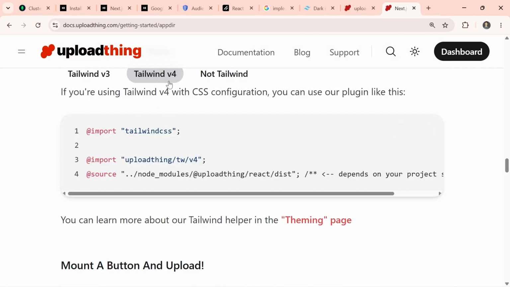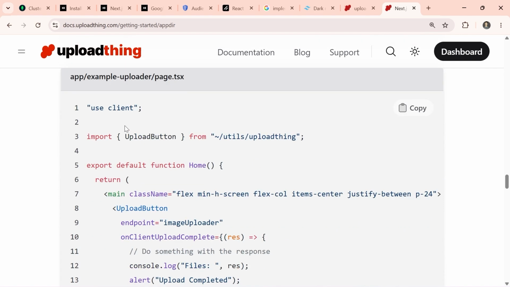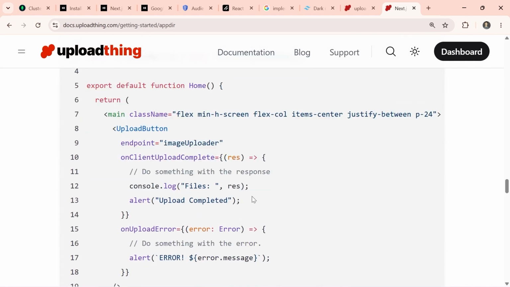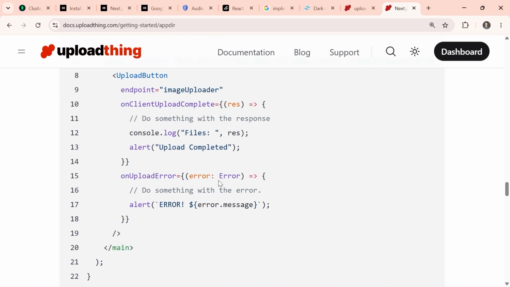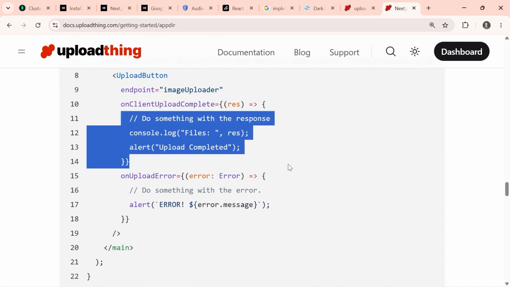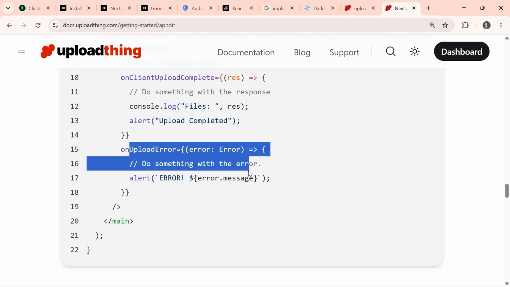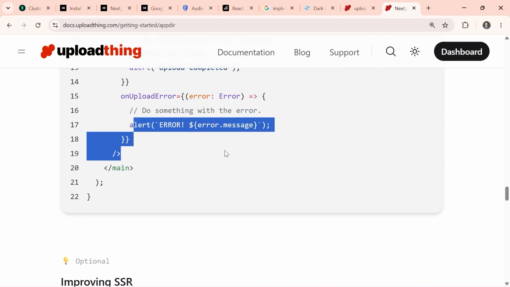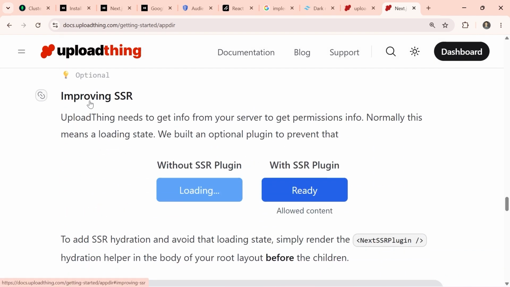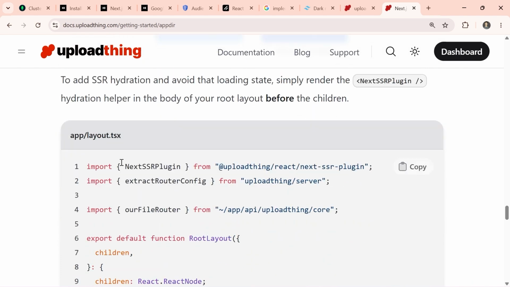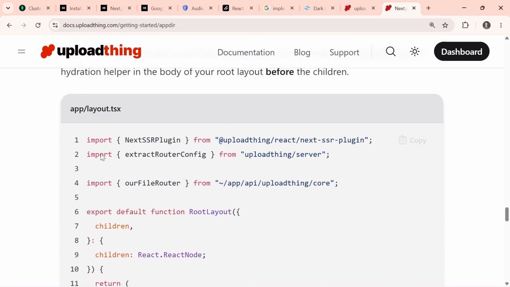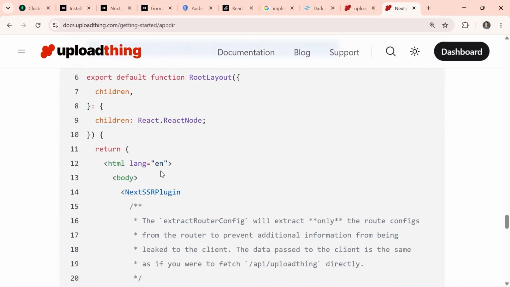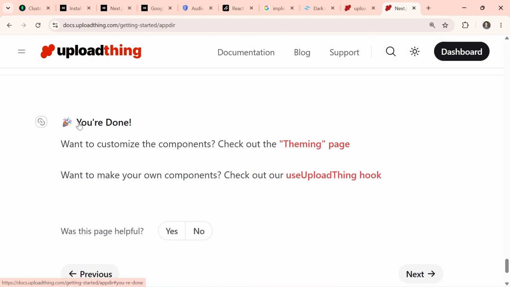And since we are using Tailwind version 4, we're gonna add this code. And this is a usage example. In the client side, we're gonna render the upload button, provide the endpoint, and on client upload complete, we can do anything we want. And on error, also, we can do anything we want. And this is for improving server-side rendering. We're gonna have to add these stuff to the app layout file, and we are done.